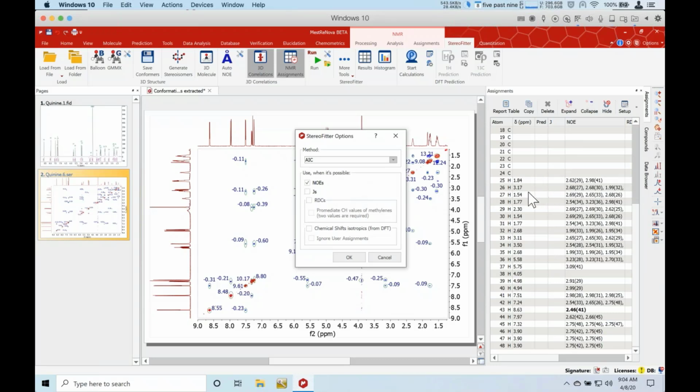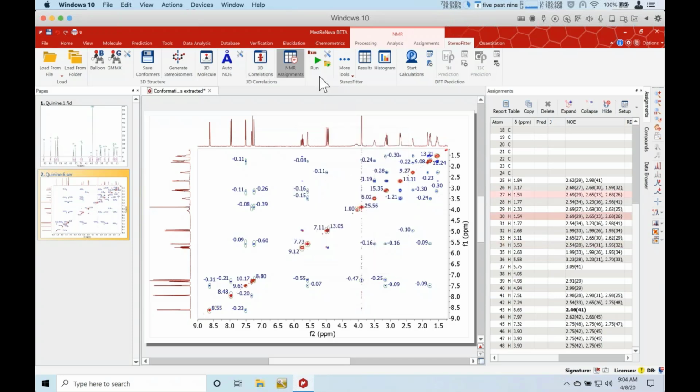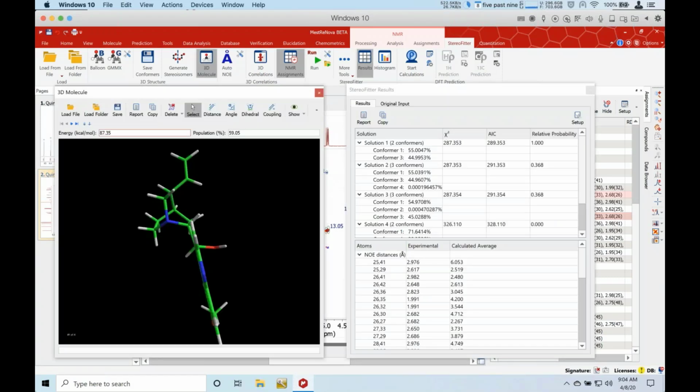But if you had more than one technique available, let's say some scalar coupling constants as well as RDCs, you could choose to include them or exclude them at this stage. We've only got NOEs, so let's click that. Now we're just going to run the calculator. And that's how quick it is. That's in real time. So what's just happened?